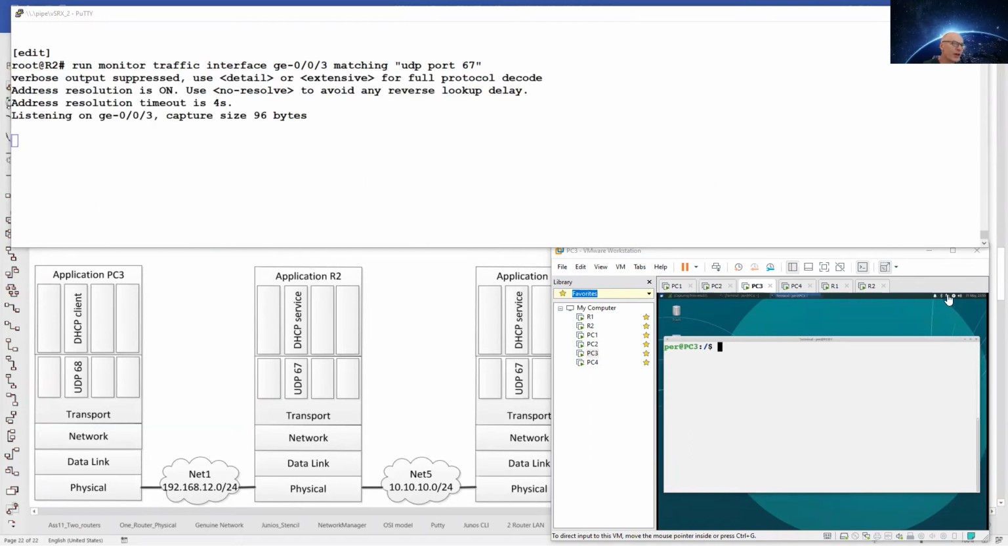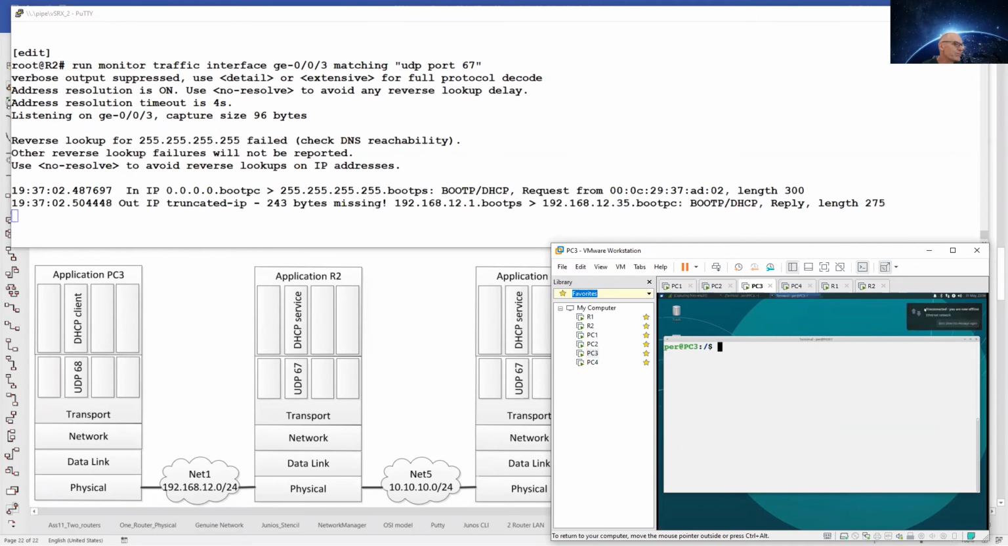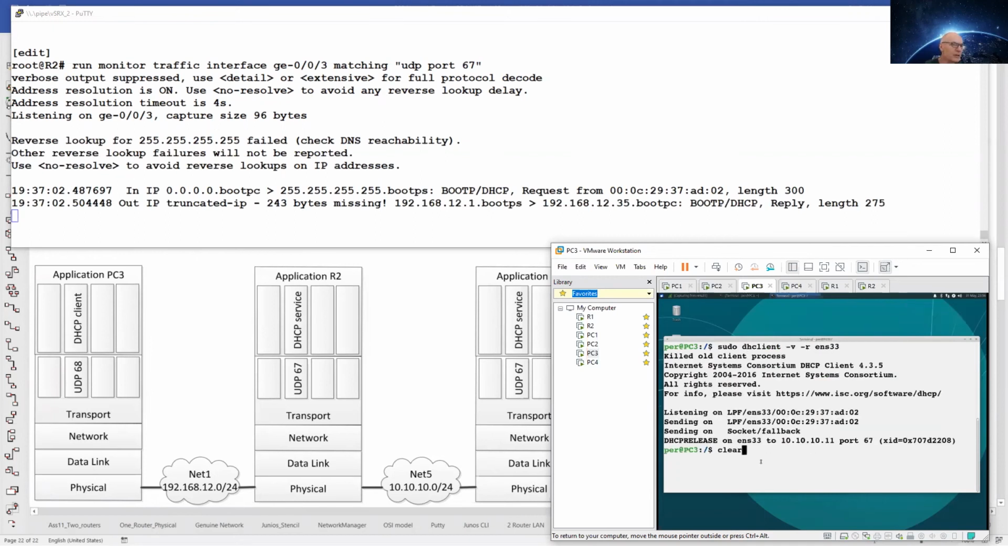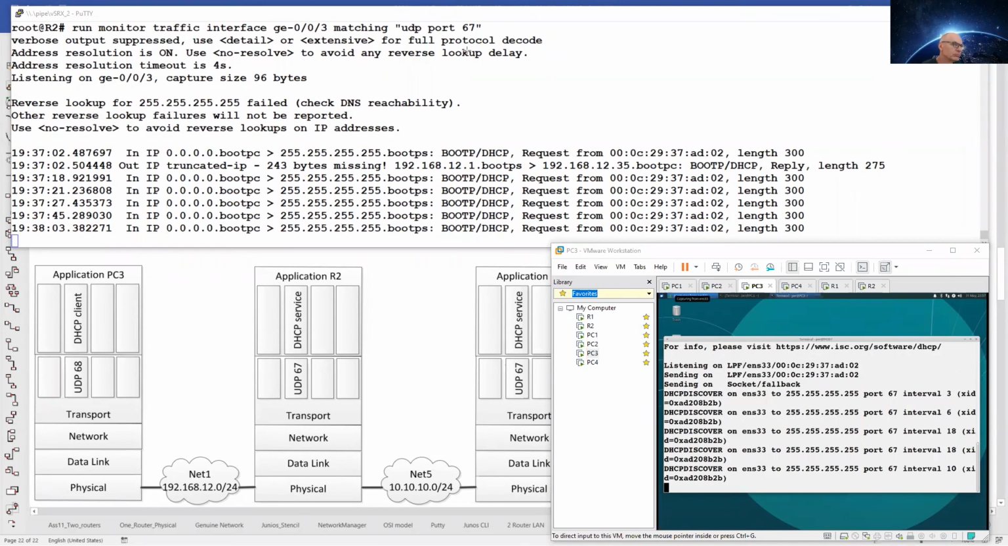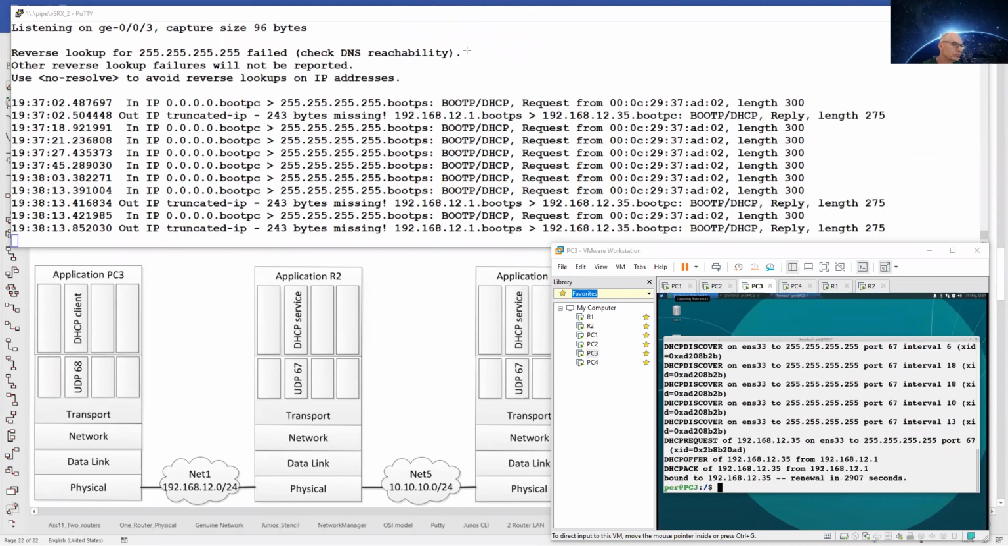Let us generate some traffic. I'll renew in the graphical user interface over on PC3. My DHCP. Let us release the IP. Let us renew the IP. The DHCP discover ran for a number of times, but finally there was an offer and acknowledge, and we have got an IP address on our PC3.